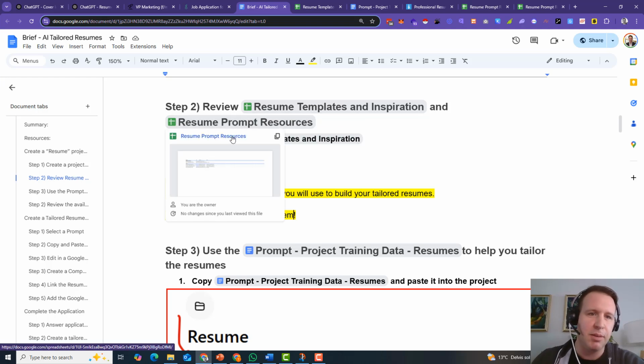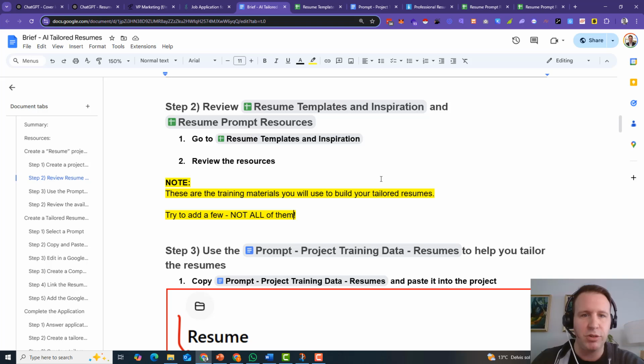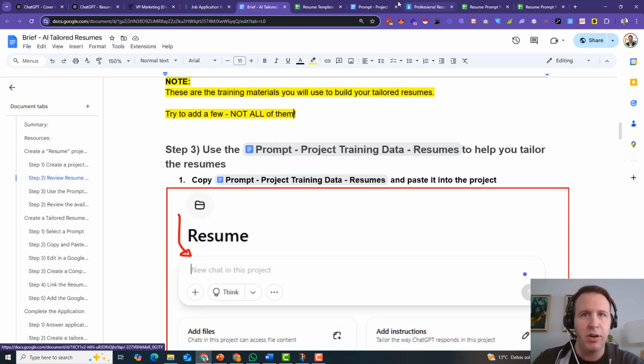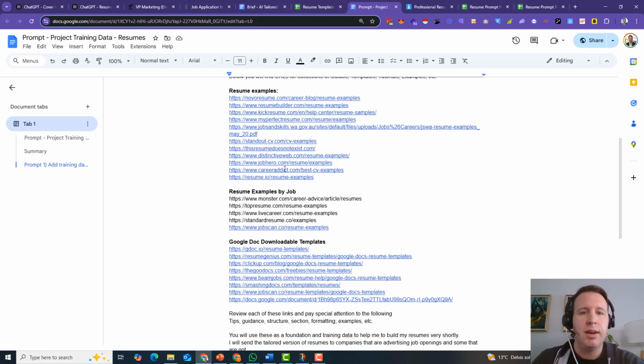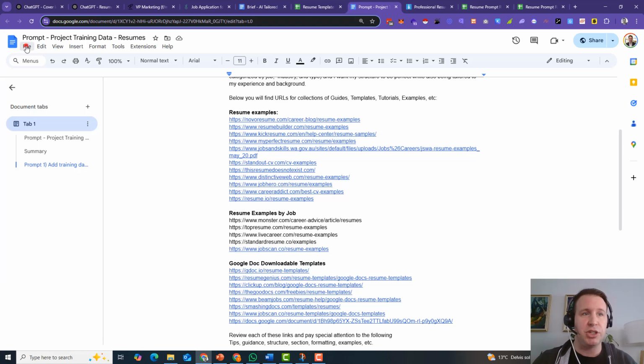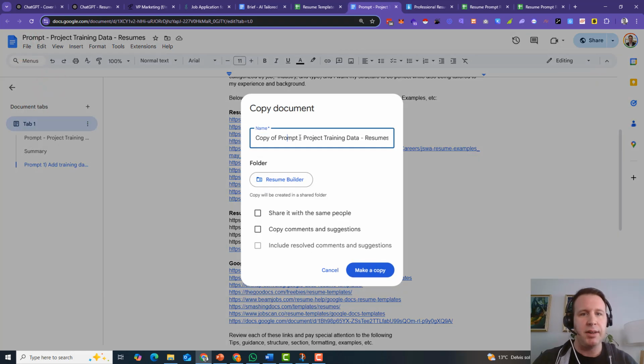And it's the same thing within the prompt resources. You want to select one of those prompts at a time. The prompt that I'm going to use is this one. So I'm going to open this up. Now, in your case, I always suggest making a copy of the prompt so that you can adjust as needed. So I'm going to do make a copy.